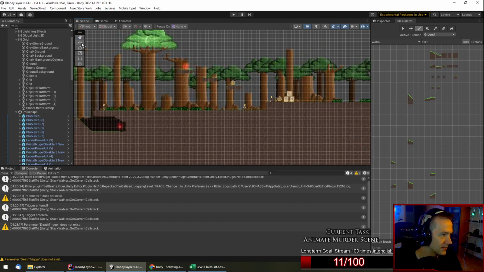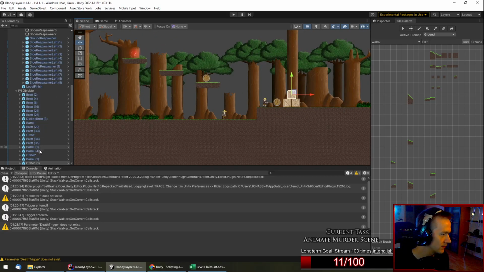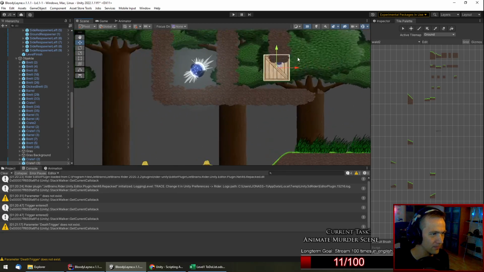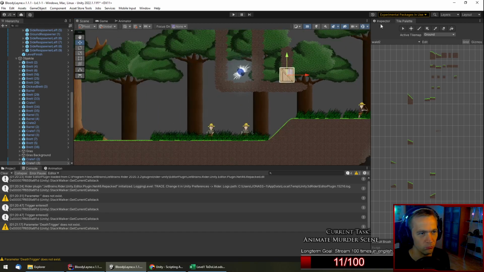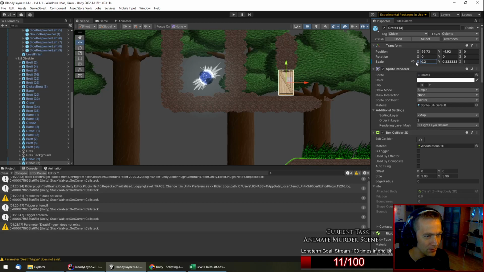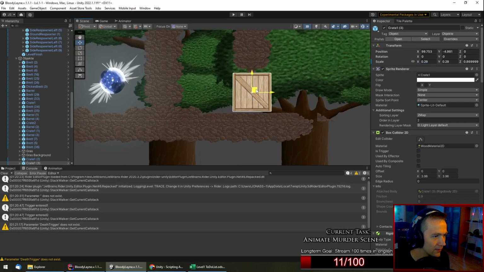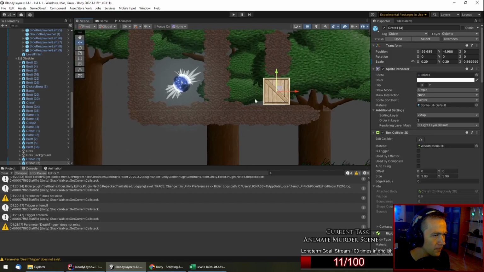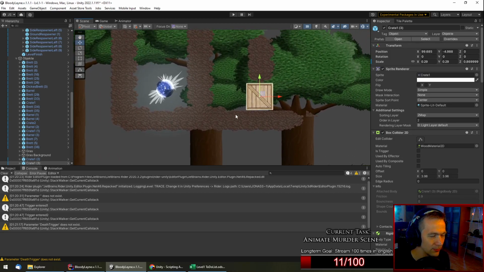Okay, so the tiles are set up. Let's copy a crate and put it right here. It's not fitting. Okay, let's just scale it down a little bit. Whoops. Rescale every diameter. I think this will maybe block at this point.